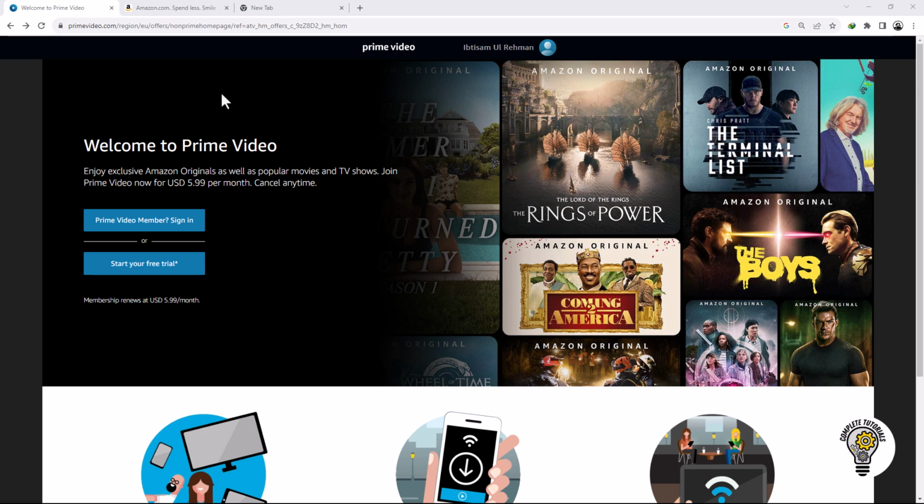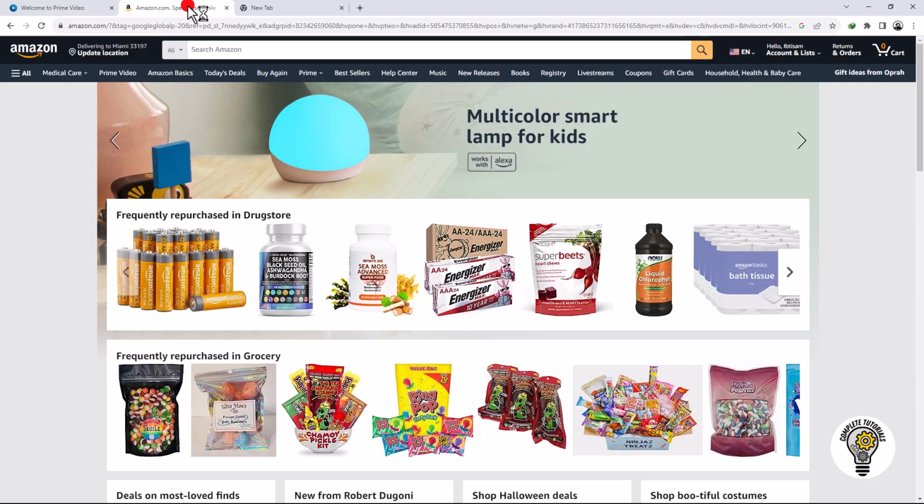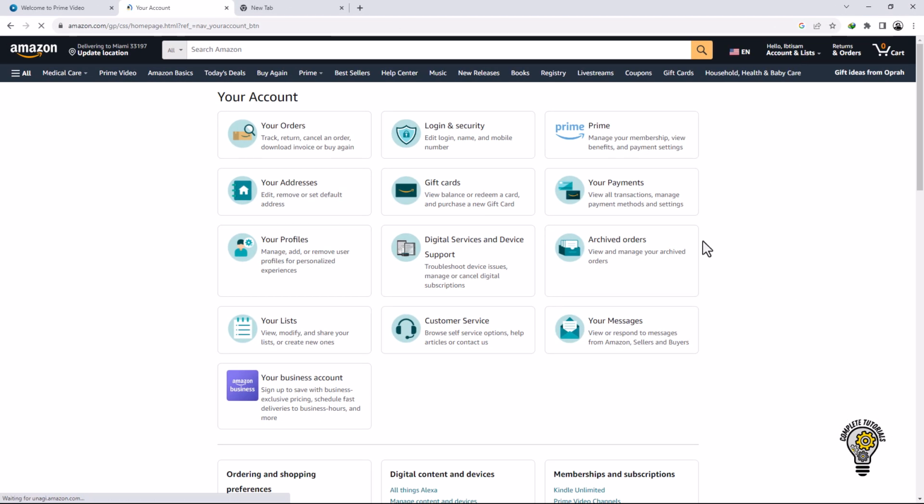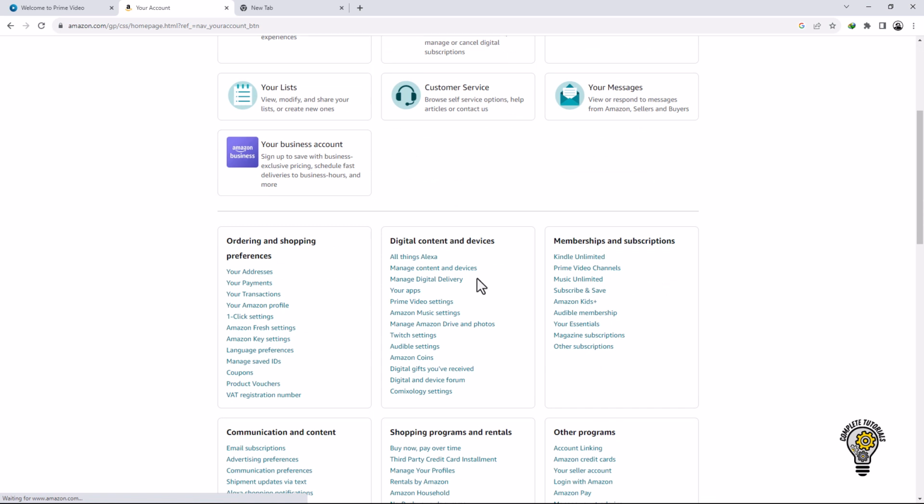You will need to change country from Amazon account. So visit amazon.com and make sure you are logged in. In the top right corner, click on the Accounts and Lists option. Scroll down to the Digital Content and Device section. Click on Manage Content and Devices.